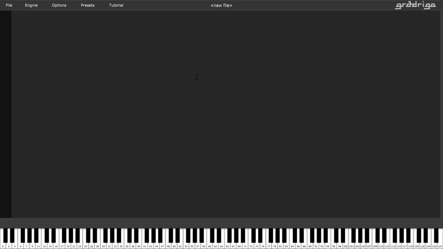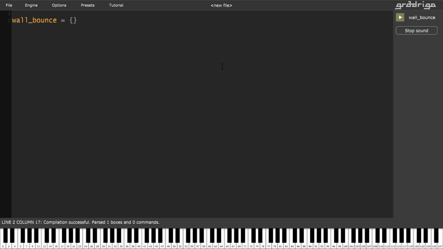I am now entering the first box of my project. The boxes in Gradrigo can be understood as events in FMOD Studio, for example. Each box is essentially a sound that you can trigger. My box is called wall_bounce, and at the moment it's empty. I'm making it 0.15 seconds long, and it will produce a square wave with the period of 40 samples.